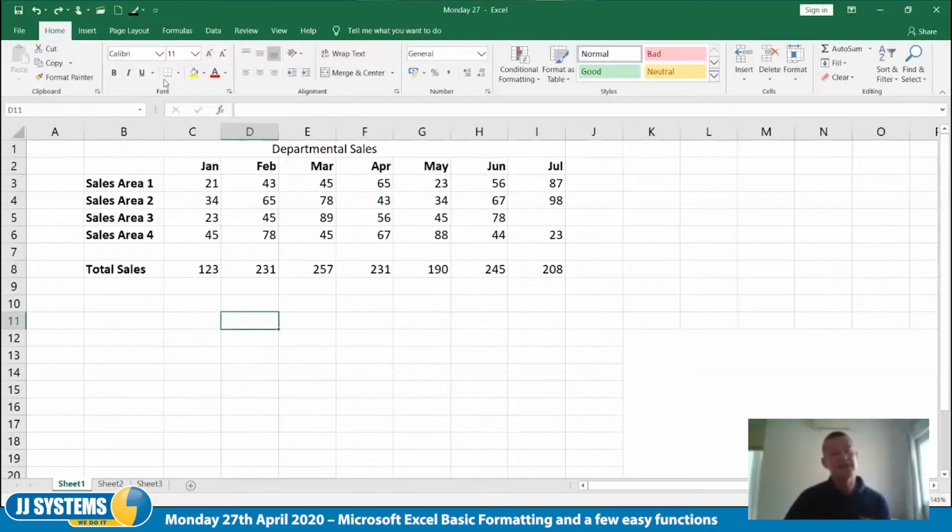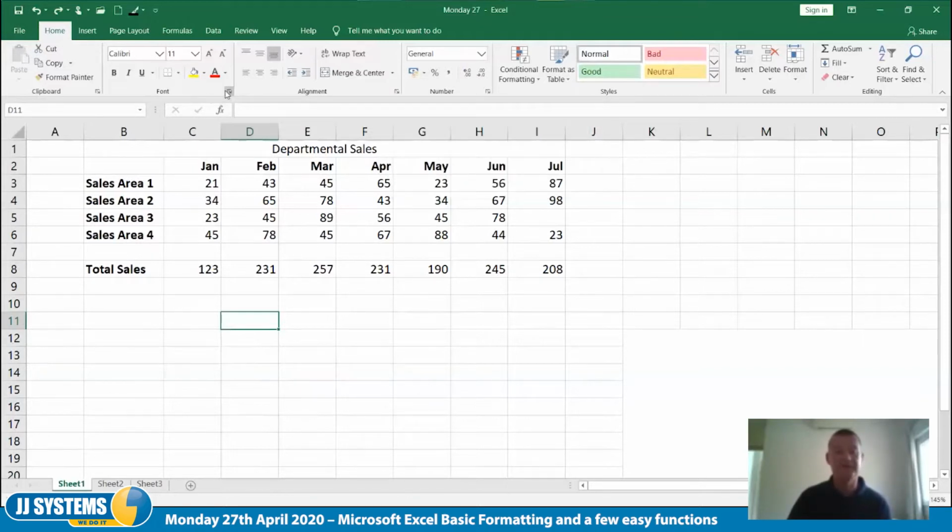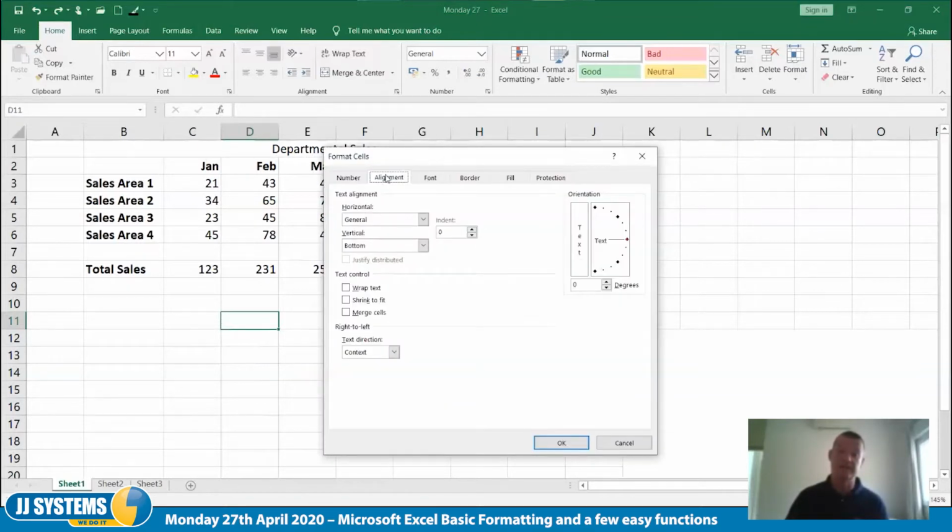As I said earlier, there's loads of buttons up here that do various formatting things, and they pretty much cover almost everything everybody needs. However, most of them have a little flyout, and what the flyout does is it takes you to the old style dialog box. So if I go to alignment, I can click on that and I get the old style formatting cells dialog box, and it brings up the alignment tab.